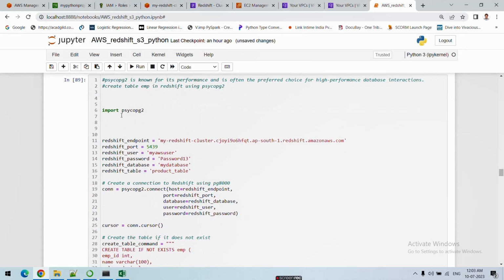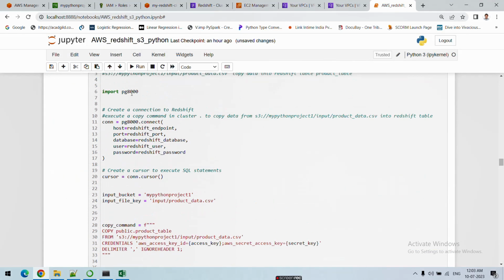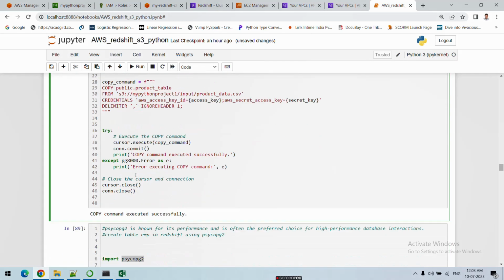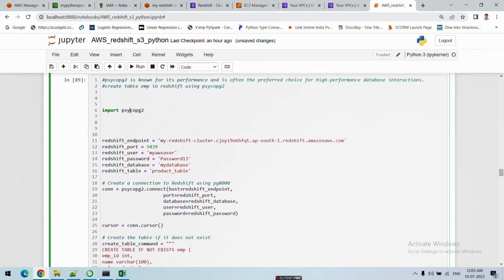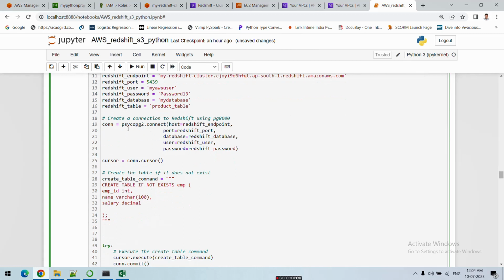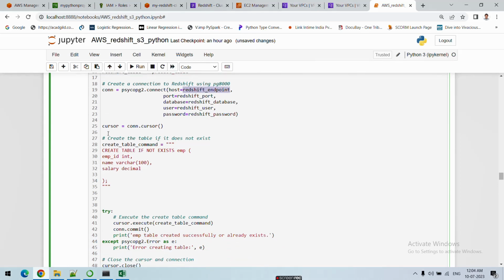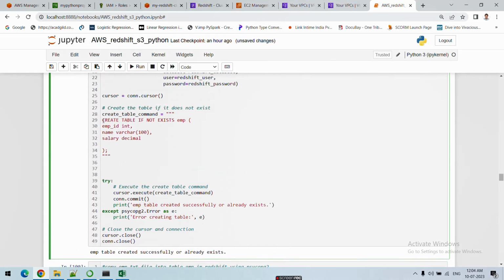And now come to psycopg2. So using pg8000 we created the table and uploaded the data, and the same we are doing using psycopg2, same method, all the things are the same. Only we are importing psycopg and connecting using psycopg instead of pg8000. So we connected with psycopg and passed all these parameters, host, port, database, user, password, and open the cursor and pass this create table command.